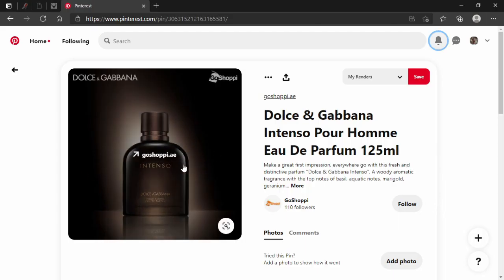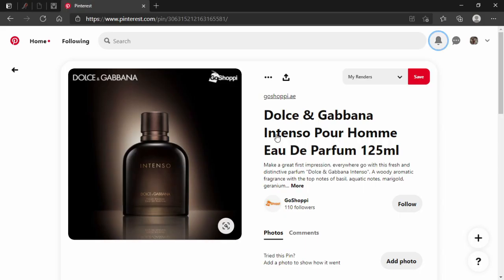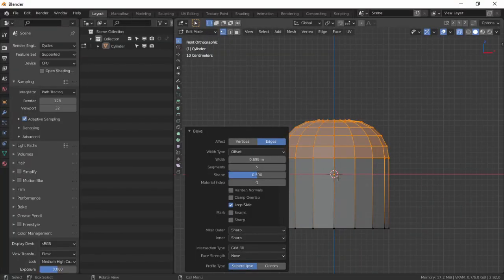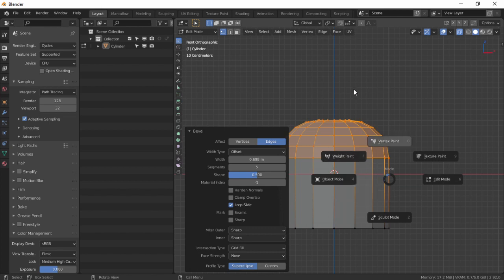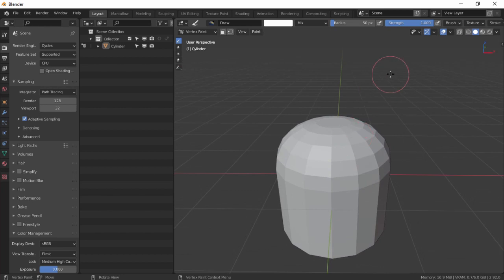Again, looking at your reference, you want to come as close as possible. Ideally, if you're going for absolute accuracy, you would put an image in the background and model from that. But this is a simple shape, so I won't be doing that for this particular render. Now that we have that, we turn off X-ray mode.